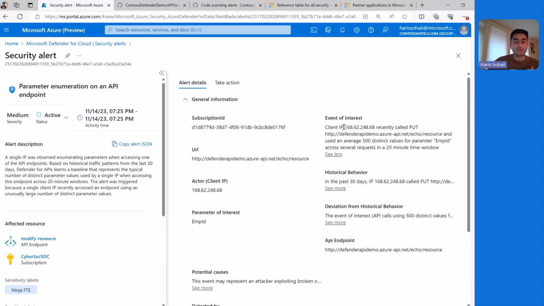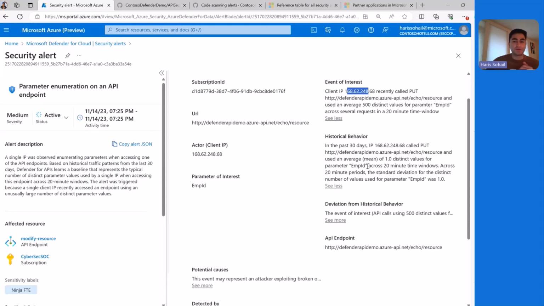And in this case, we have a particular IP address that accesses this API endpoint, for example, and you have an employee ID in this case. So let me go back. Let's go to historical behavior first. For this particular IP address, they access this particular API endpoint and pass in one employee ID value most of the times when they access this API endpoint.